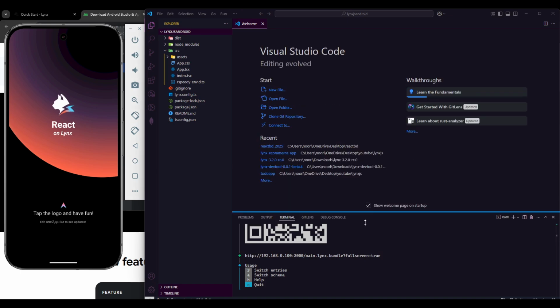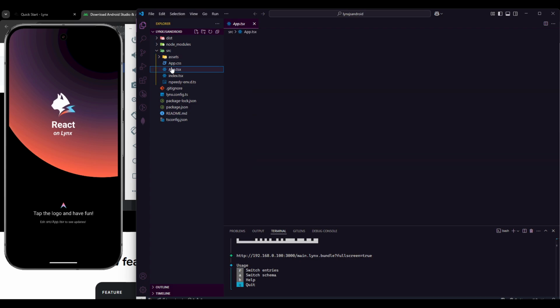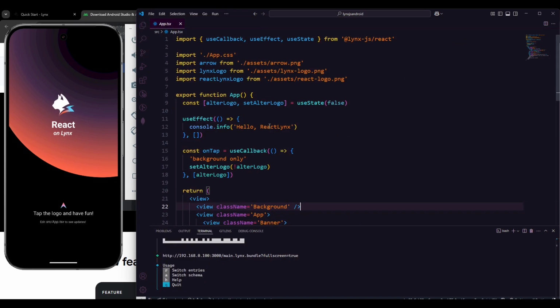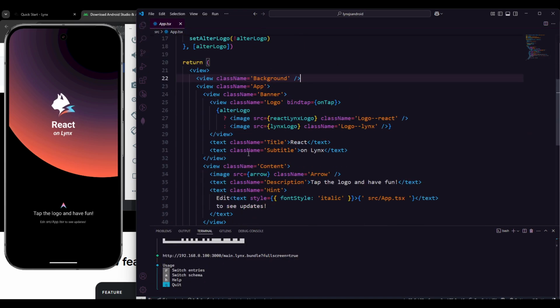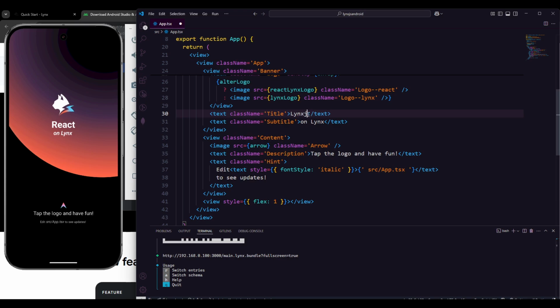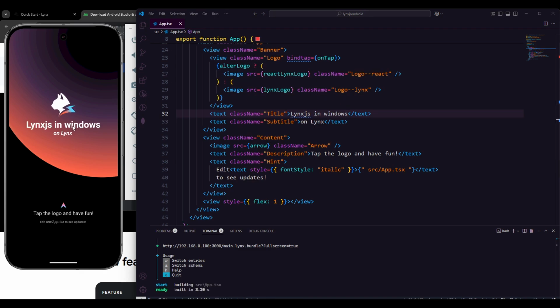Now I am here in my application, which is running on my Windows machine. If I go into my App.tsx, I want to change something just to see if it's working fine or not. So instead of React, let's say LynxJS in Windows. Save. Okay, it's taking a bit of time to take the action. And as you see, it's done. So the changes are reflecting: LynxJS in Windows.